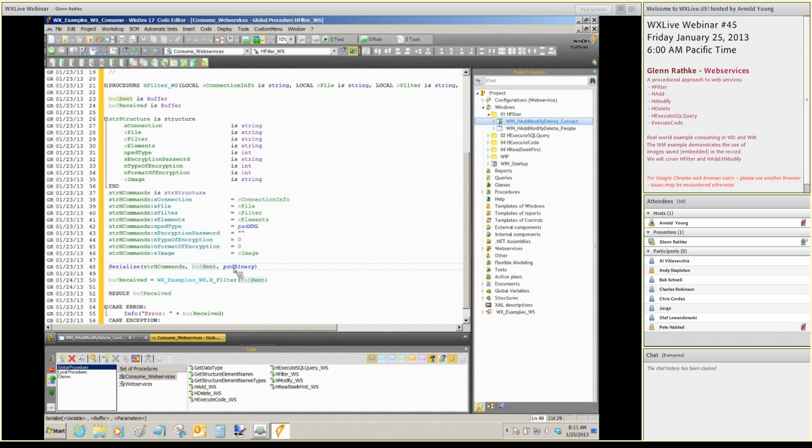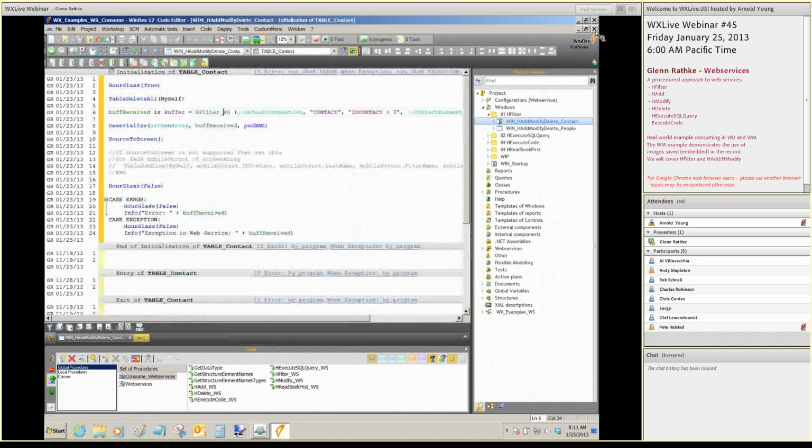And then what I'm doing is when I actually call the web service, which is right here, I just send it the buffer. And when it comes back into my buff received, I return that buffer back into my code here.